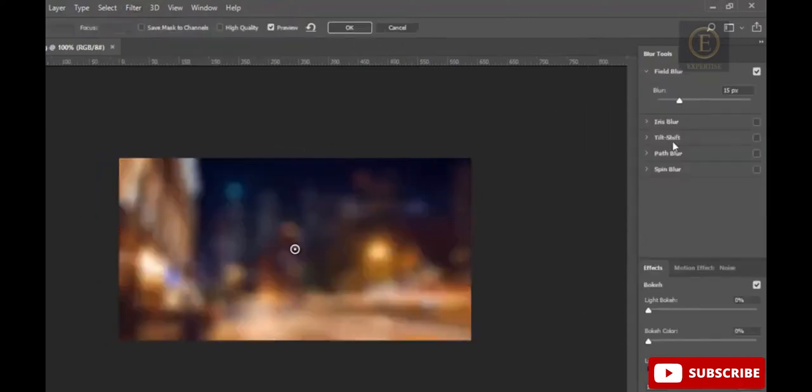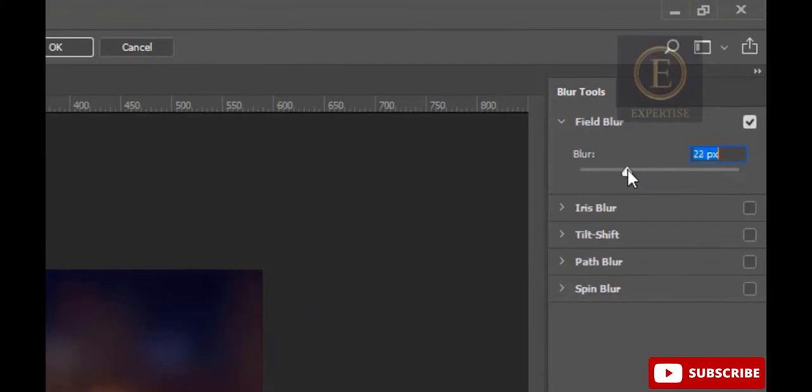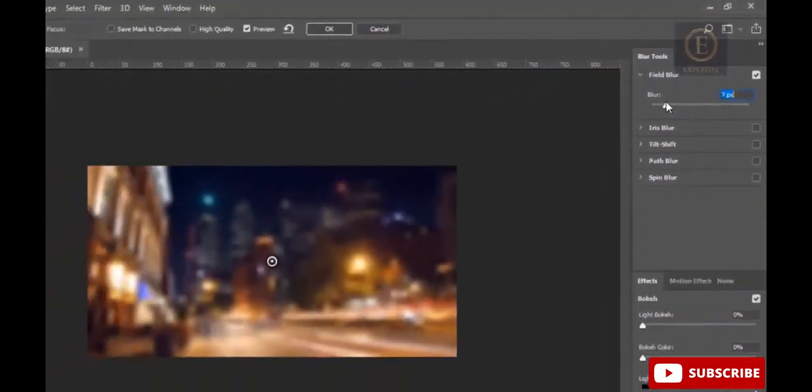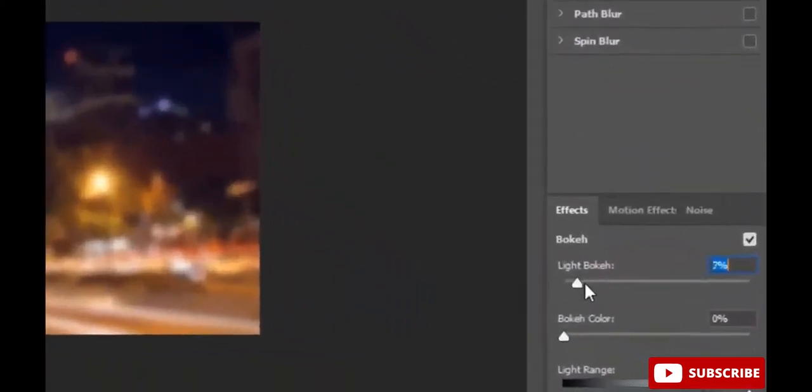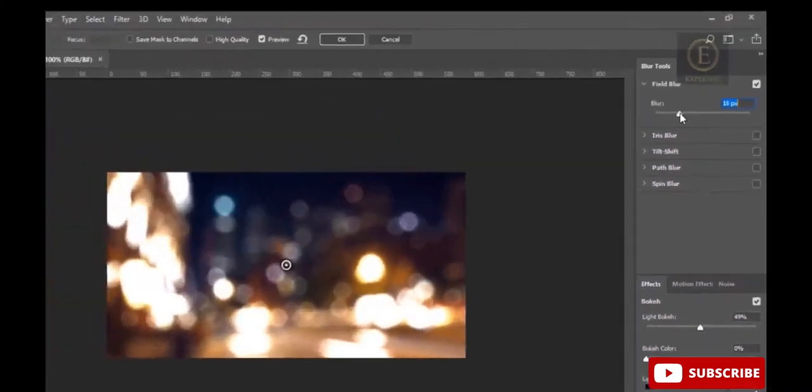So what's exactly the field blur? It's a simple blur but with more options that allows us to make special light effects. We can adjust the blur value, but we have the bokeh down here. So let's see what happens.